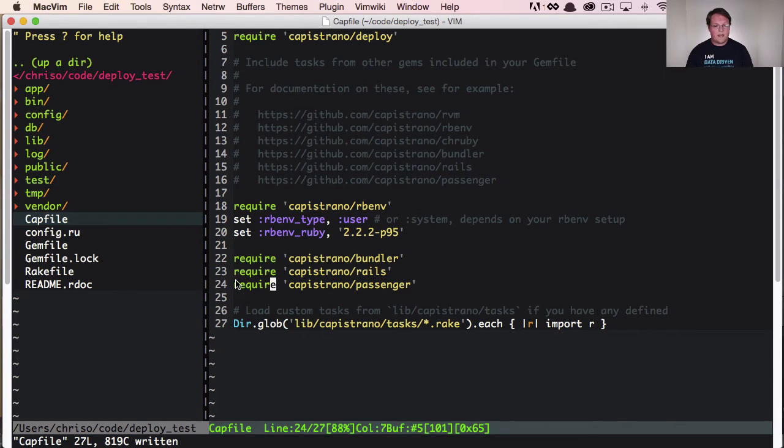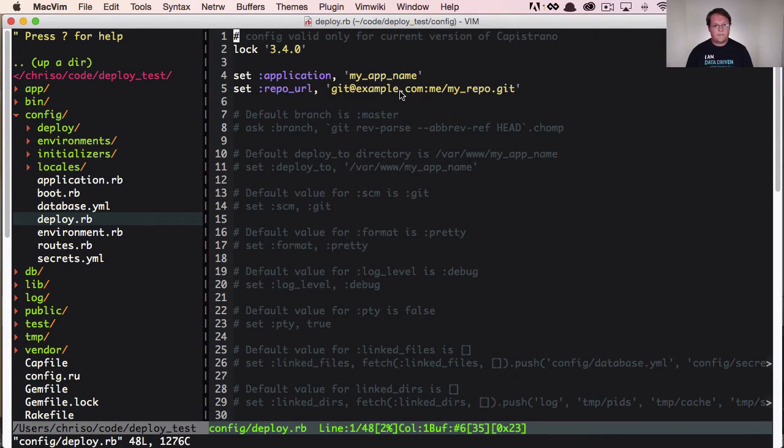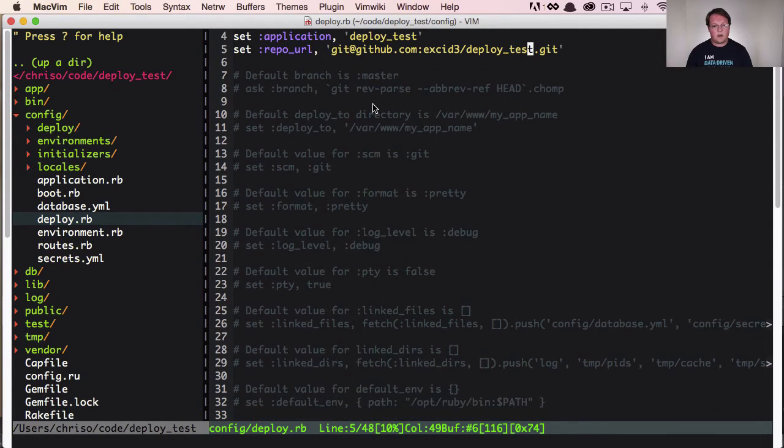So now that we've got that set up, we can take a look at the config deploy file. And this is basically saying let's always make sure we use this version of Capistrano. If you upgrade your Capistrano gem, you'll also want to upgrade this lock version. You have to give your application a name, and we're just going to name ours deploy test, and then you update this to match your GitHub or Bitbucket or basically your Git URL. So here I'm going to use deploy test, and this is where we'll be able to get our repository.